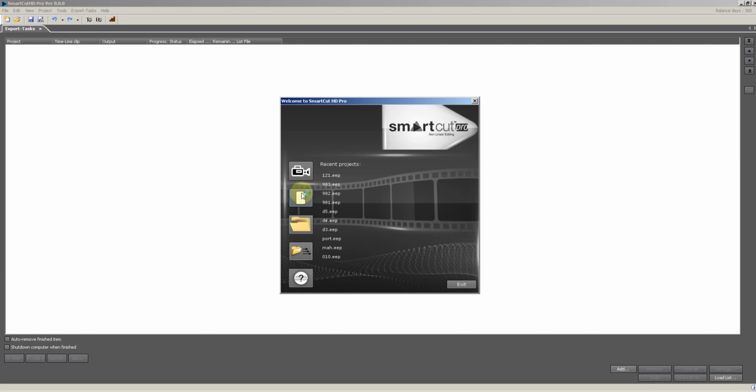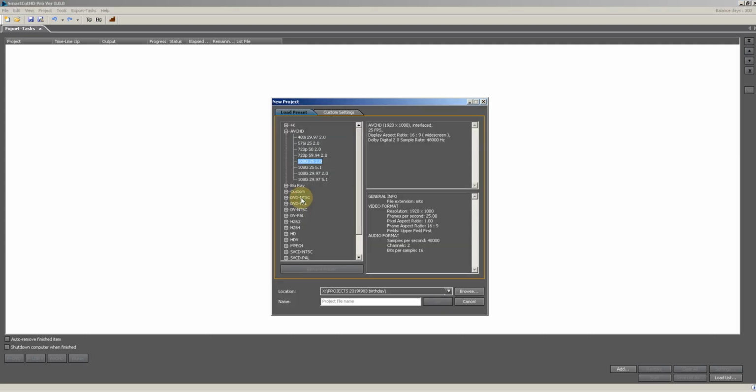Now we start new. Click on new. Load preset by default AVCHD 1080i 25 2.0. This is the default setting. We can use it. And now start our software.